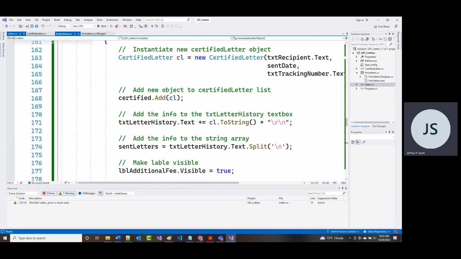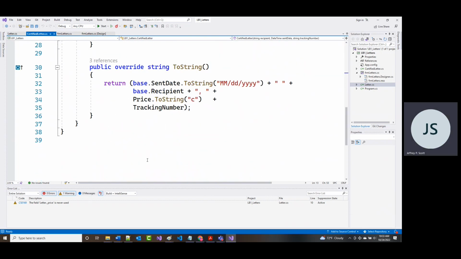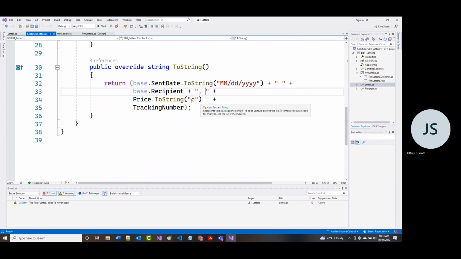Oh, that'll be back into here, I think. It'll be in my certified letter where I'm printing this out. There we go. It says we do have a space after the recipient. Oh, we need one after the price. There we go.